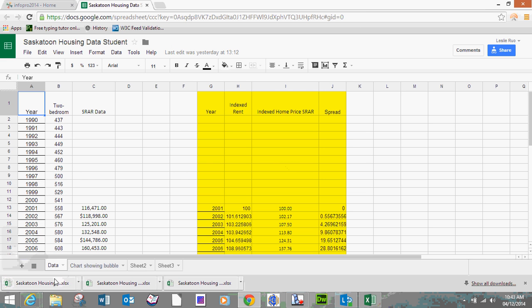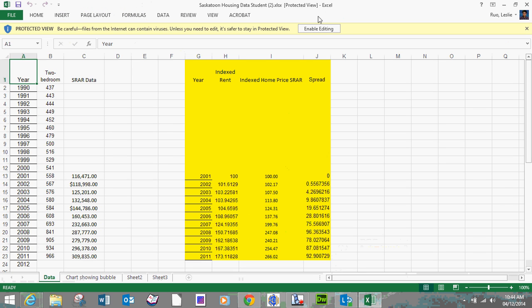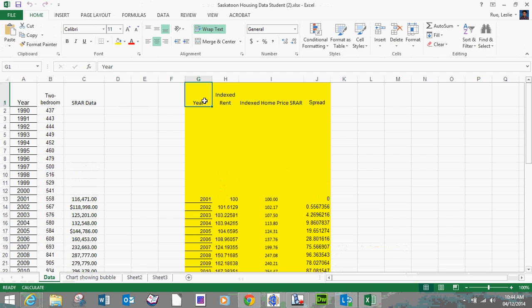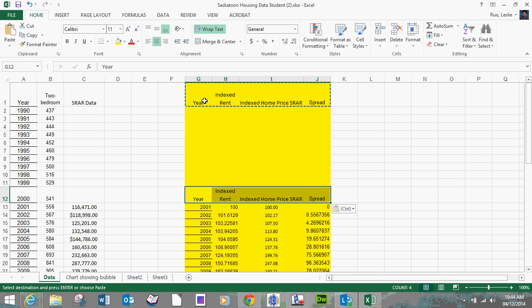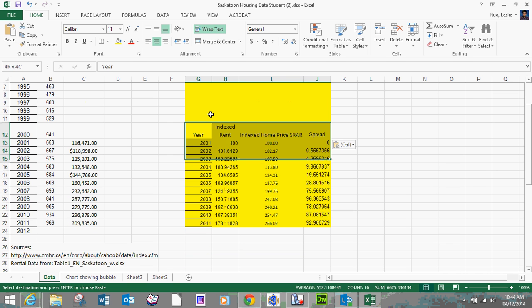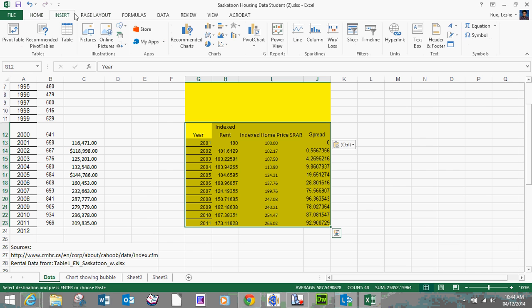And once you have it, double click on it and it'll open up in Excel. And you have to click on Enable Editing here. First thing we need to do is copy these titles, the columns, down to a row just above 2001. And then we simply highlight all this data, including the title headings, and go to Insert a Chart.